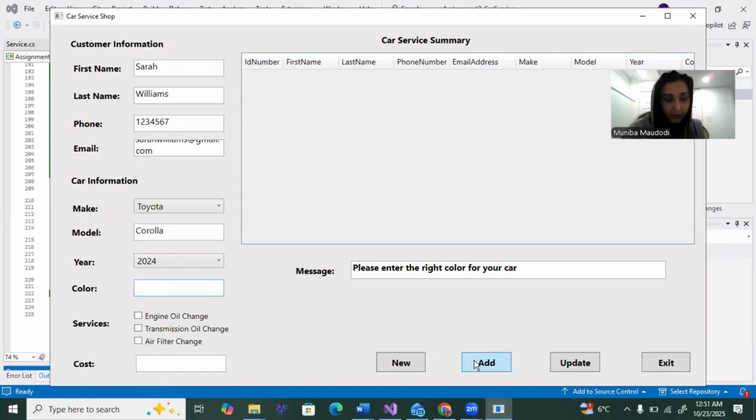So another message, I have to provide a color, say white. Add. Another one. So I have to select at least one of the checkboxes. So this one, this one. Whenever I press add, it should bring me the cost inside the cost text box for both of them, with the calculation of the tax. So let's say add.